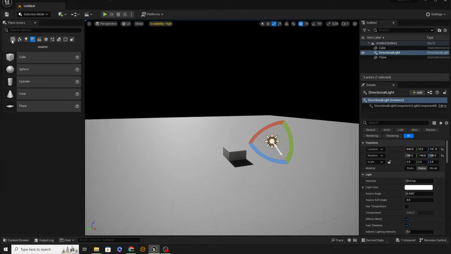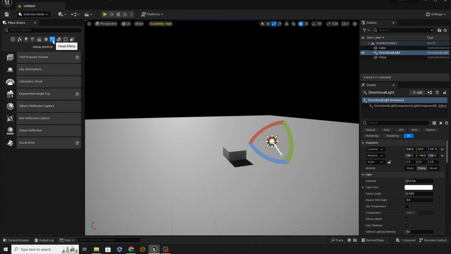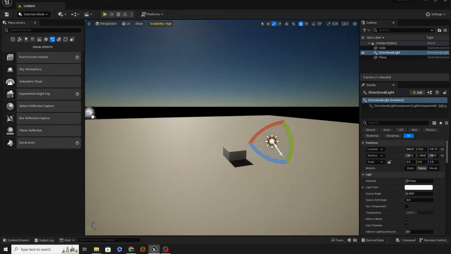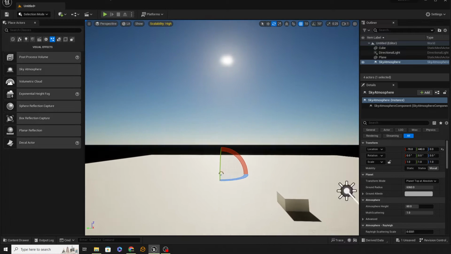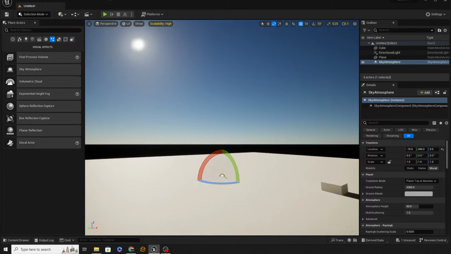So if we just look at our Place Actors tool panel over here and go to our visual effects, what were the other things we had? Well, we had a sky atmosphere. Okay, and the sky atmosphere is a special actor that basically simulates scattering and simulates an atmosphere so that we get this blue sky here, okay, with the sun sitting up there shining in it.